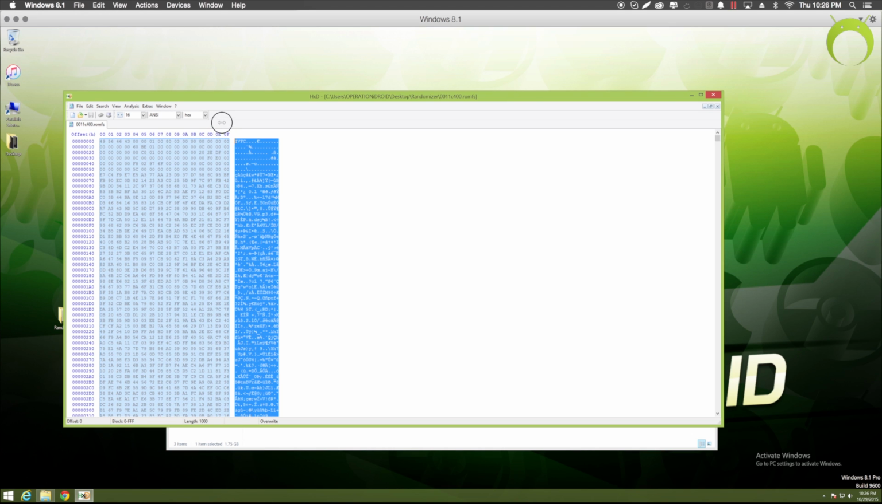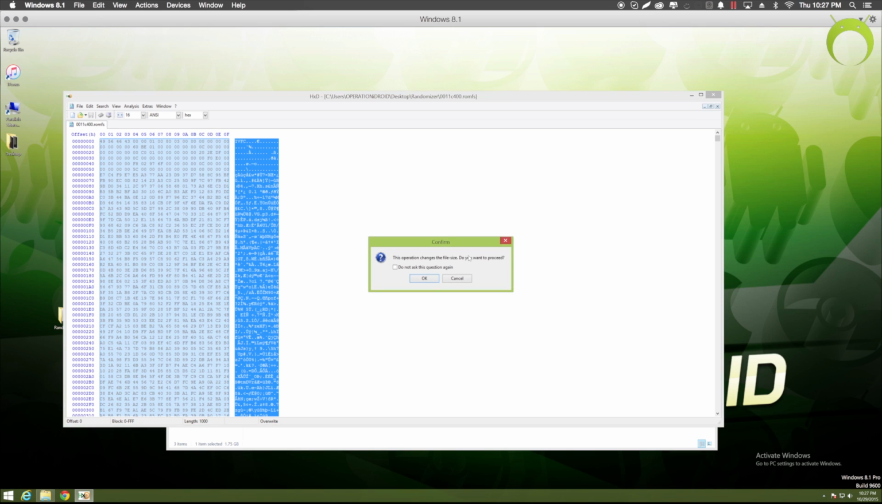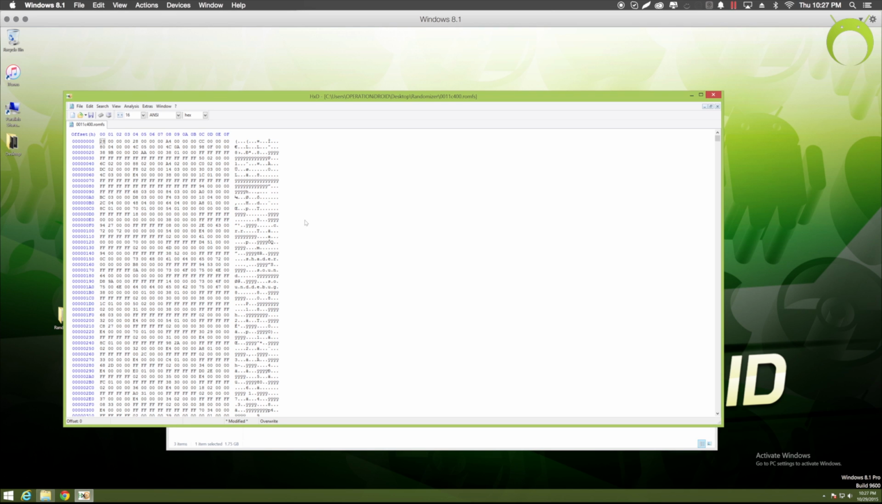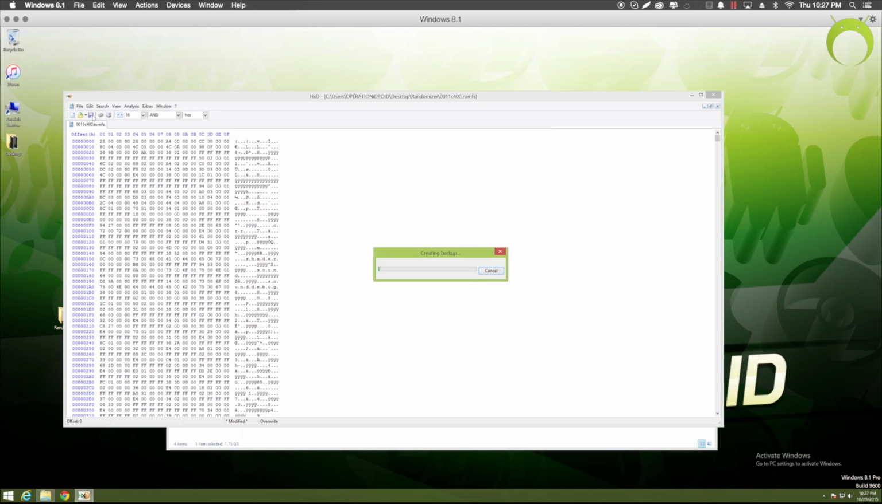which is about 100 lines. And you just want to right click and hit delete, or simply hit the delete key on your keyboard, and it'll say, are you sure you want to delete it? Click OK, it's completely fine. This is part of the tutorial. And once it does that, you can just hit the little save button at the top left hand corner, and it'll begin to save your ROM-FS folder file.